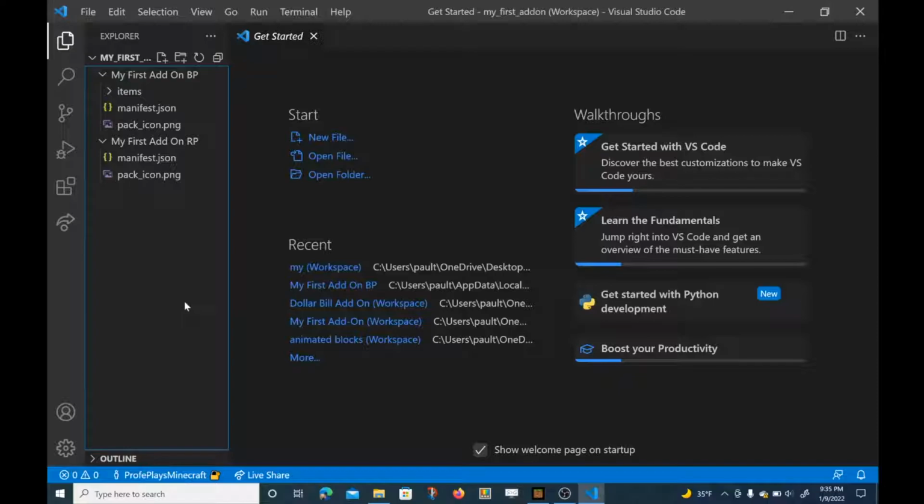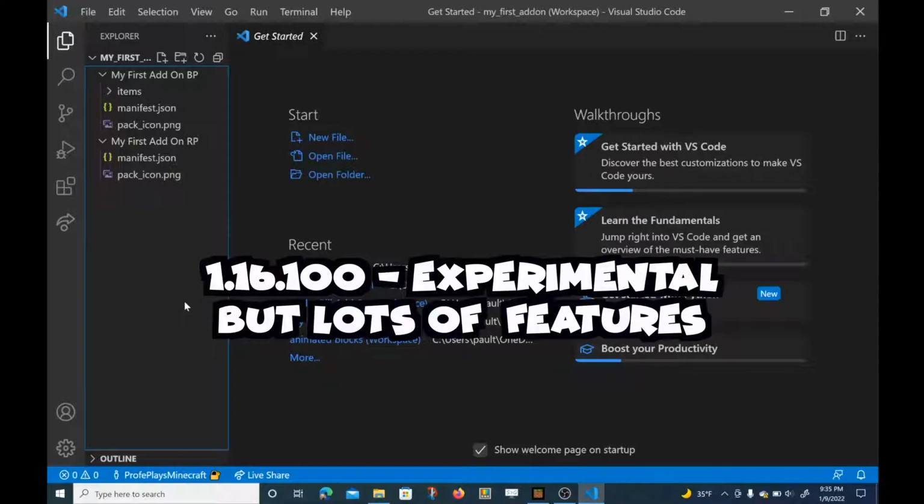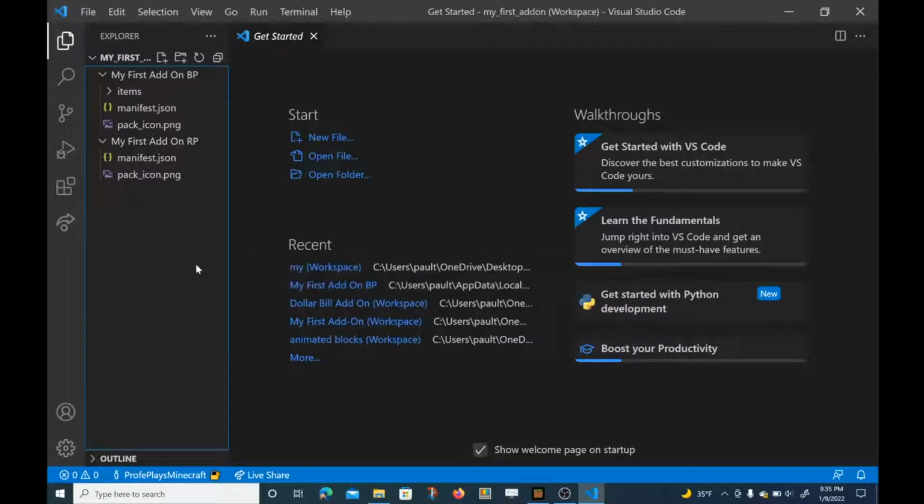In the 1.16.100 version, that's experimental, which is really upsetting because you have to have experimental mode on and you lose access to your achievements. But 1.16 items have a lot more capabilities and you can do a whole lot more with them. But since we're just doing $1, let's use the 1.10 formatting version.